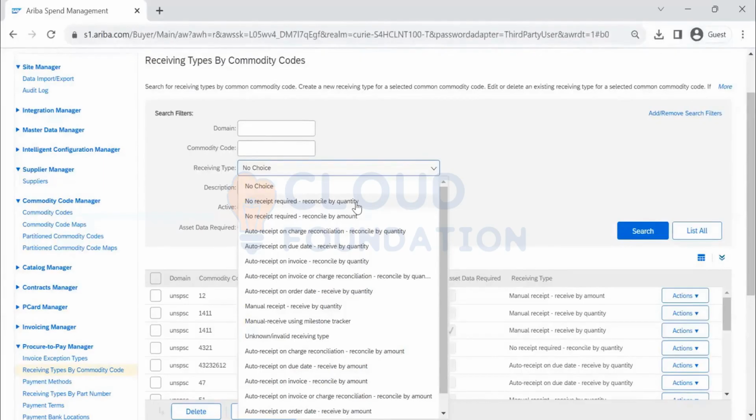In this case, when you are configuring this for a particular commodity code, you don't need a receiving. Automatically the system will reconcile by quantity: the quantity mentioned on the invoice against the quantity mentioned in the purchase order. It will reconcile. No receipt required.